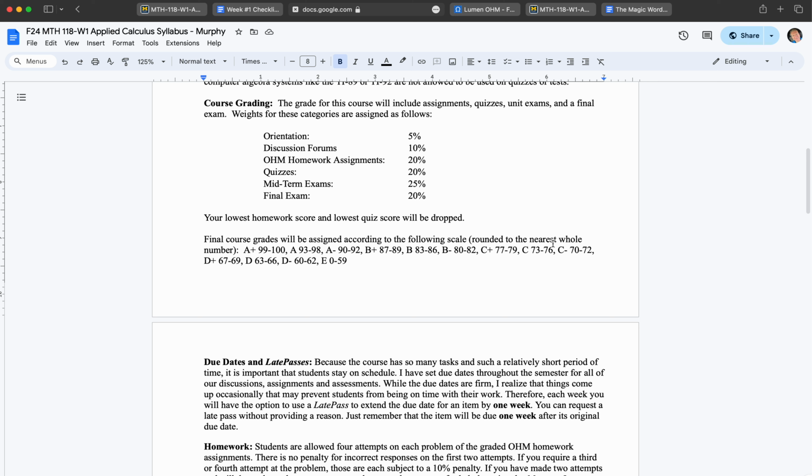And I do note here that the lowest score is going to be dropped for the homeworks. Same thing with quizzes. Some of the quizzes will be through the system, and for some I may have you do some handwritten work to submit, and I'll show you how to do that through the system as well. But again, your lowest quiz score will be dropped. We'll probably have around 7 quizzes, depending on how this semester goes.